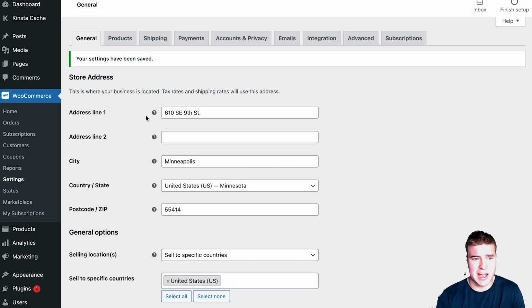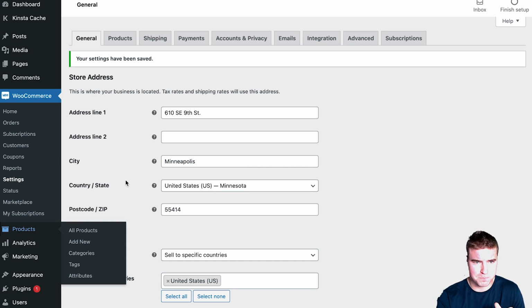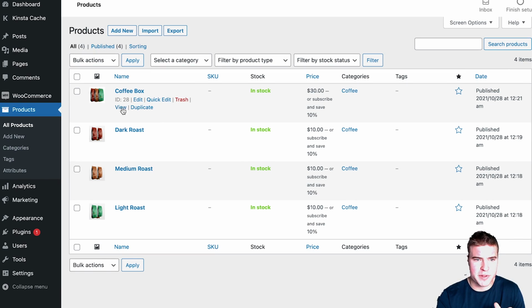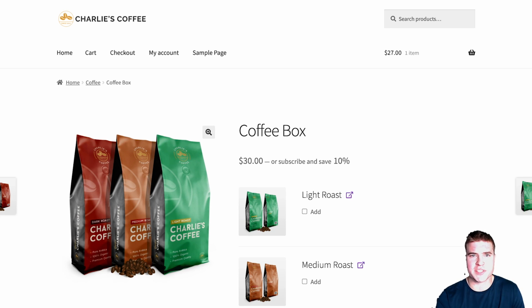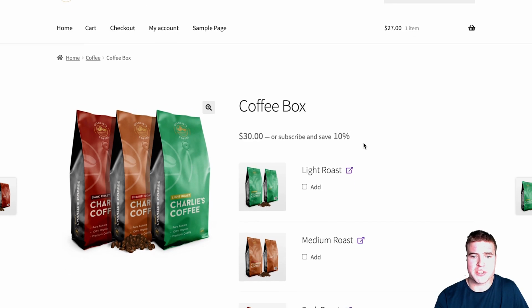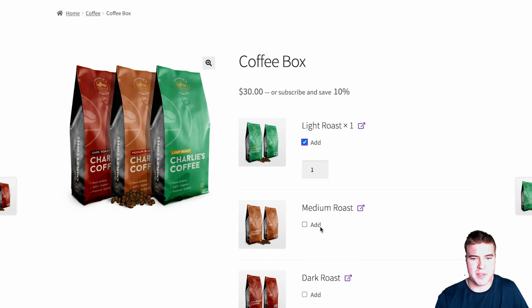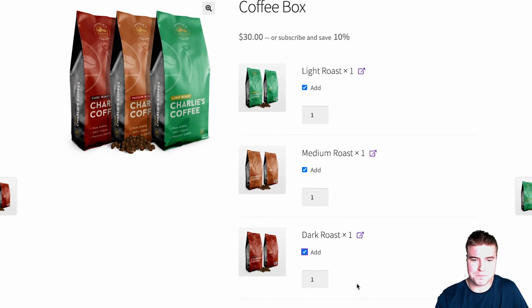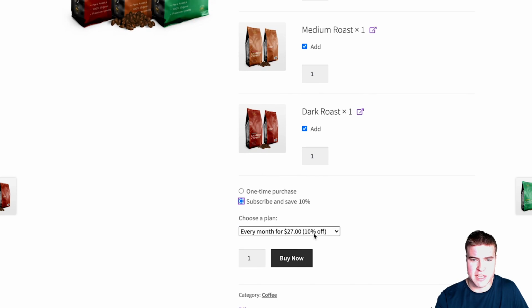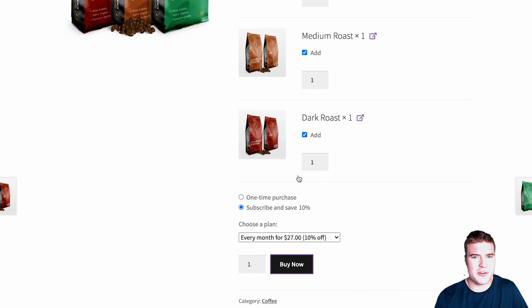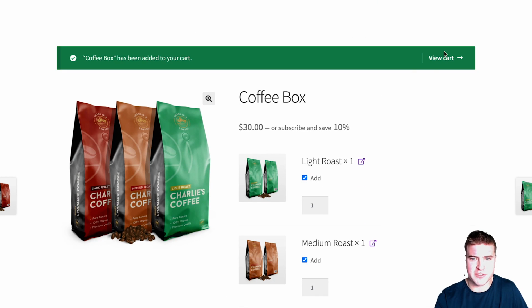So with that, I'm going to come back to these products. And now if I open up this coffee box, I'm going to do a test order to see how this all works, how we can get the most out of this coffee box tutorial. So I'm going to add this light roast, medium roast, dark roast, right? And I'm going to do subscribe and save every month. This may already be in my cart, so I can view my cart.